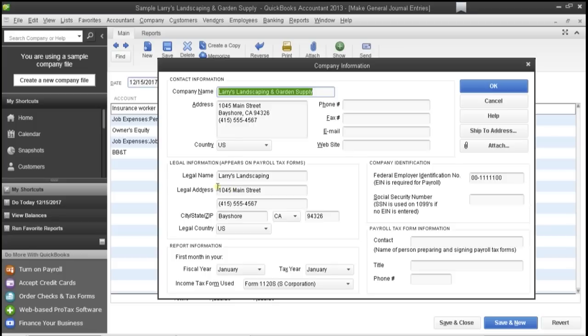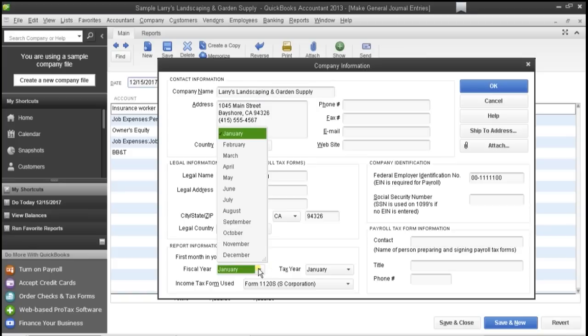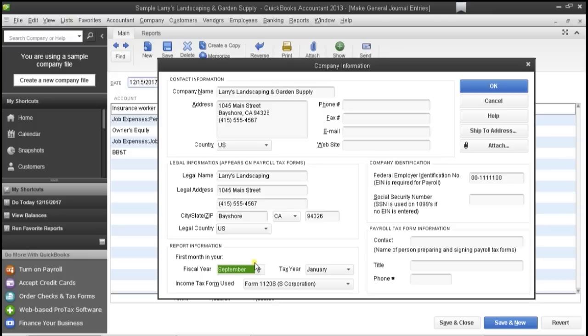Also, I'd like to show down here, it asks you, remember how we were doing reports for fiscal year? Well, we need to tell it what its fiscal year or tax year is. You have a choice, okay? You could be a September year. But remember, when you pick a September tax year, all of your reports will be generated based on that information.